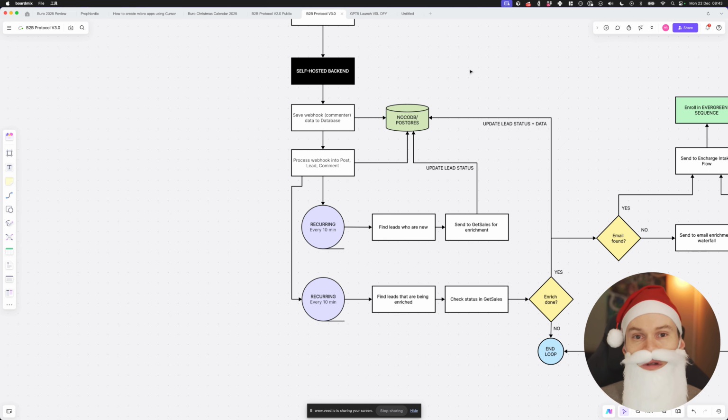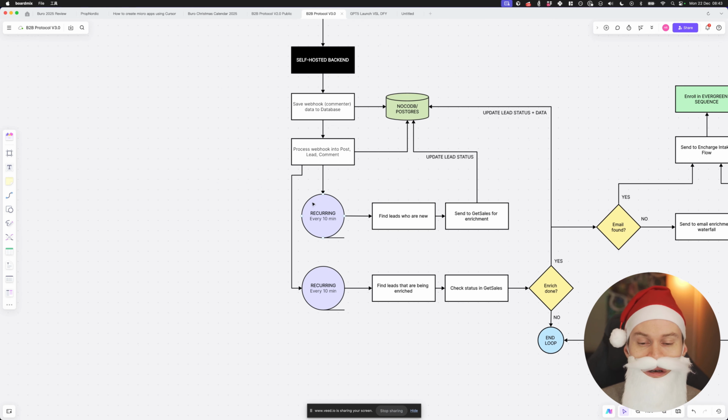So that way, you will have a database that automatically updates by having every post that you posted, which was one of these resources, and every single lead that has commented on them, and you can see how many comments they've made. Now, the next thing that it's going to do is every 10 minutes, we run a recurring loop. This is going to find all new leads. We're going to send them to Getcells for enrichment, and it's going to update the status that they are being enriched in the database.